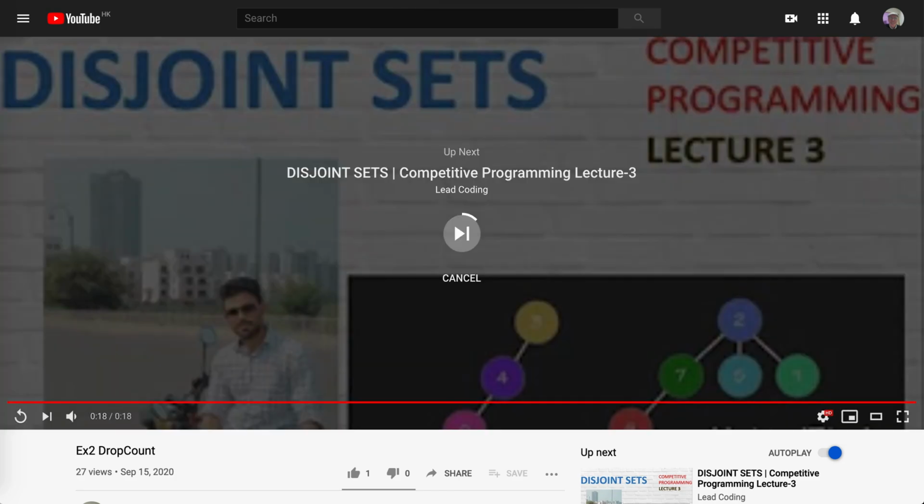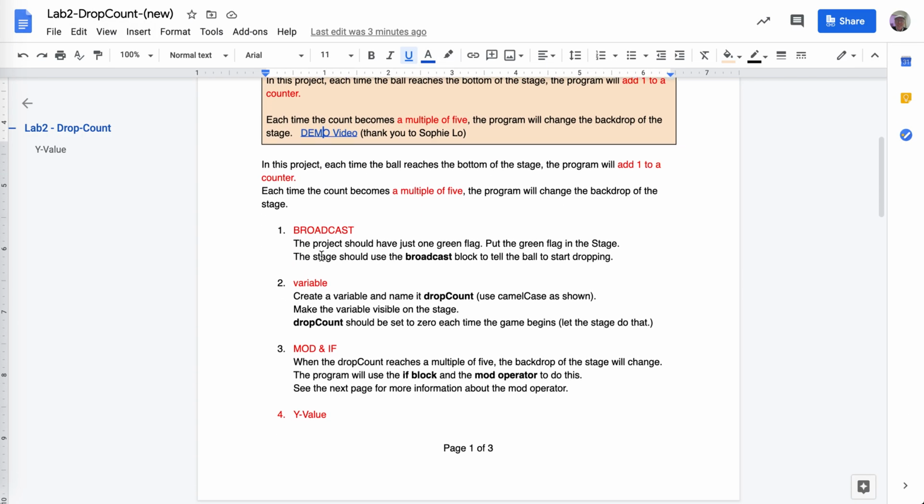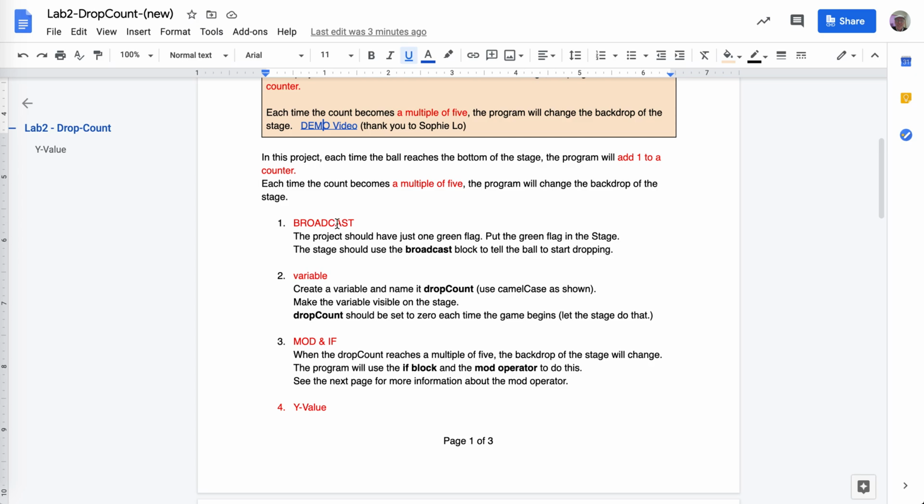Alright, let's get rid of that. Now, there's a couple of things going on here. You have the ball sprite and the stage. The sprite has to tell the stage when it's time for the stage to change its backdrop. Note, the ball cannot change the backdrop of the stage. So the ball is going to send a message, or broadcast a message, and the stage is going to hear it, and when it hears it, it's going to change its backdrop.